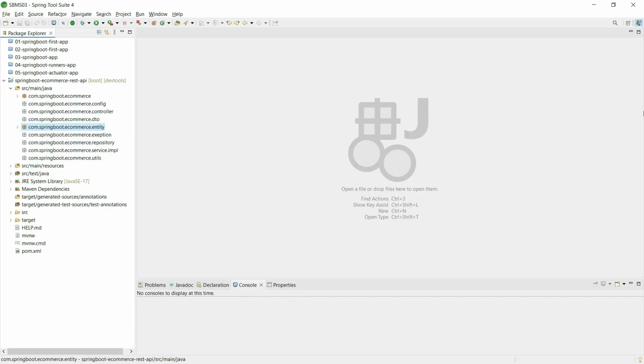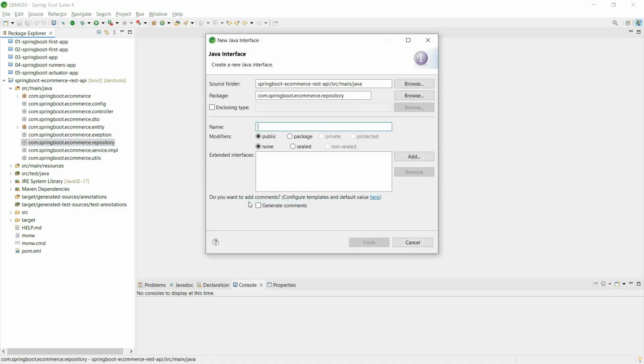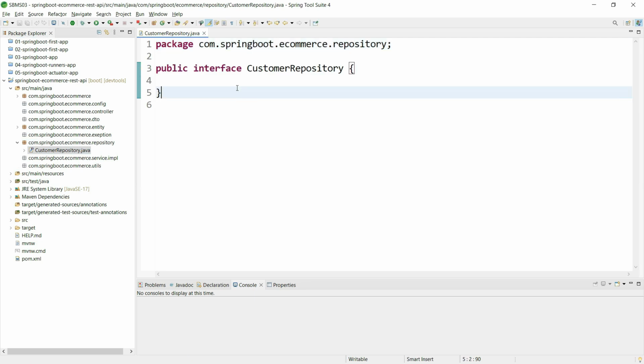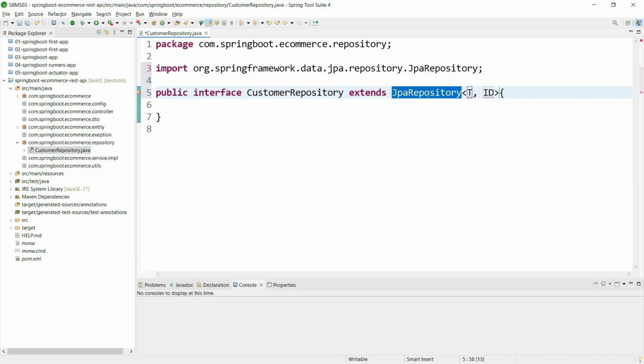In the previous video, we implemented the Customer JPA entity. In this video, we will define Spring Data JPA for the customer entity. Let's go to the repository package. Inside this package, I am creating one interface, that is CustomerRepository. Here the CustomerRepository extends JpaRepository. Here the JpaRepository is generic, so we need to pass parameters.